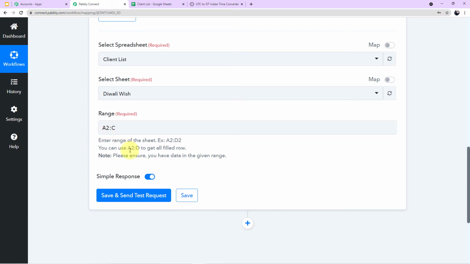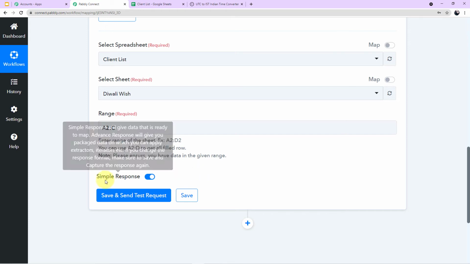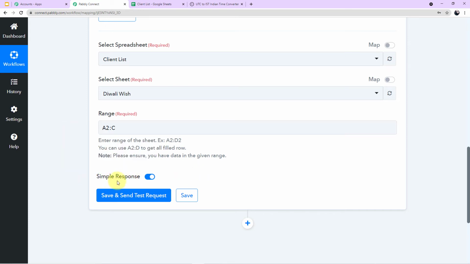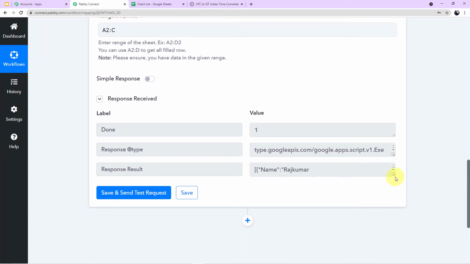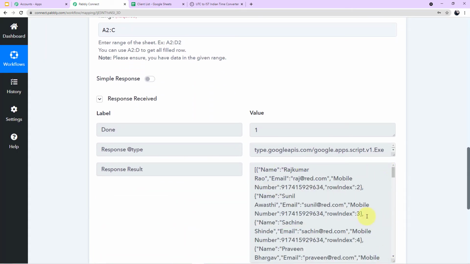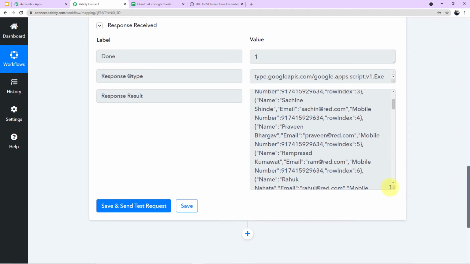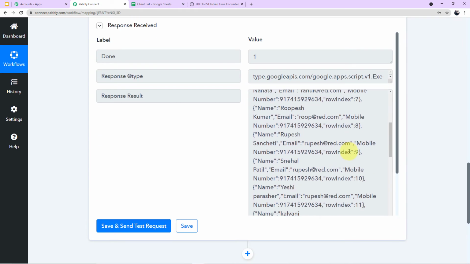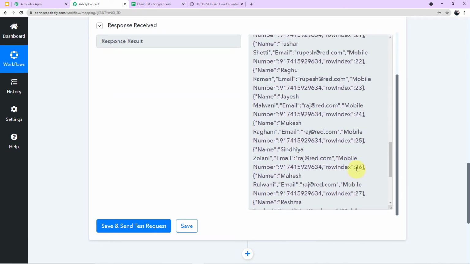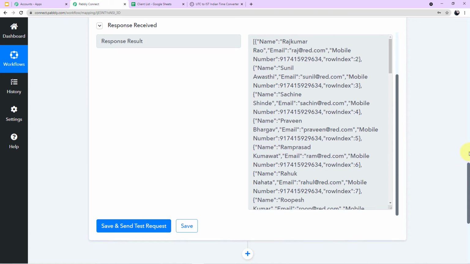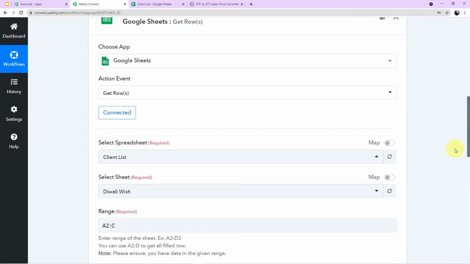Okay. Now we will click on save and send test request to get the responses. But guys, before that, here you can see an option of simple responses given. Unbutton this first and now click on save and send test request. Why I told you this? Because I wanted the response in this format and not in the simple format, okay. You can see here, all the contacts which we have in our Google Sheet have been synced here in Pabbly Connect, okay. So we have successfully integrated Google Sheets with Pabbly Connect.